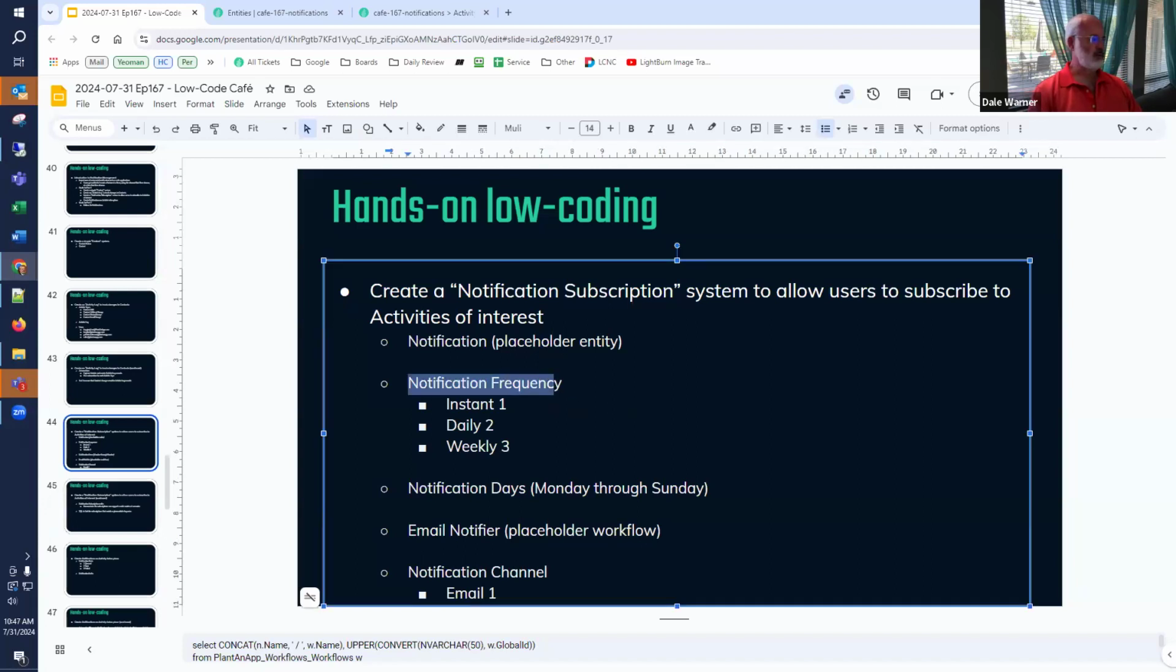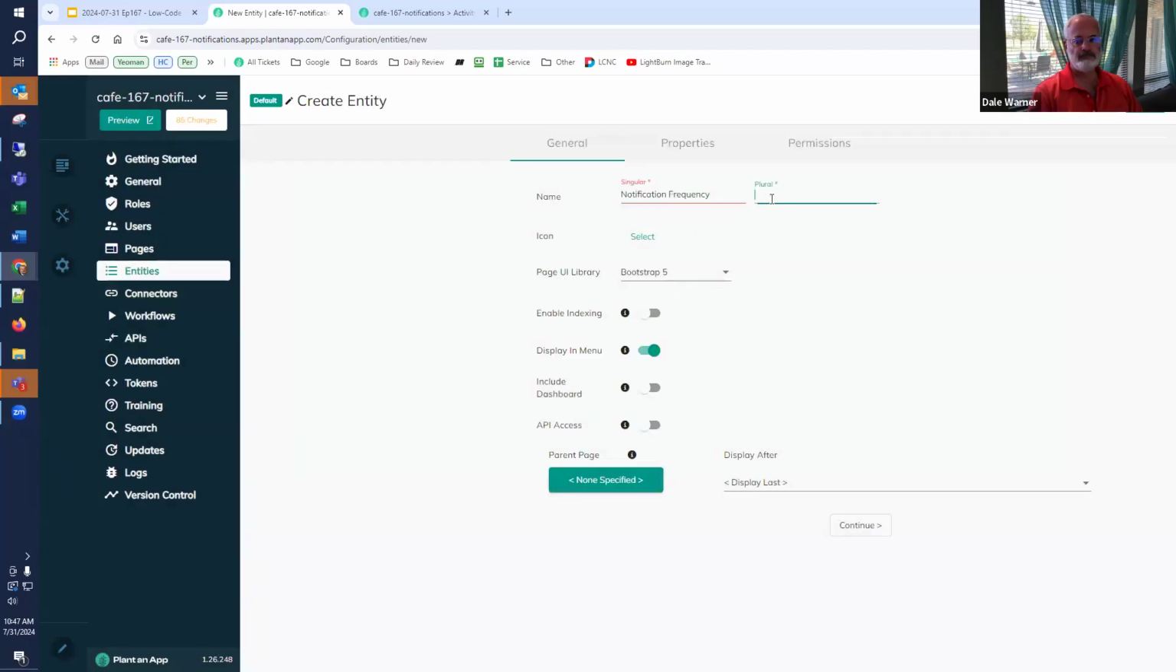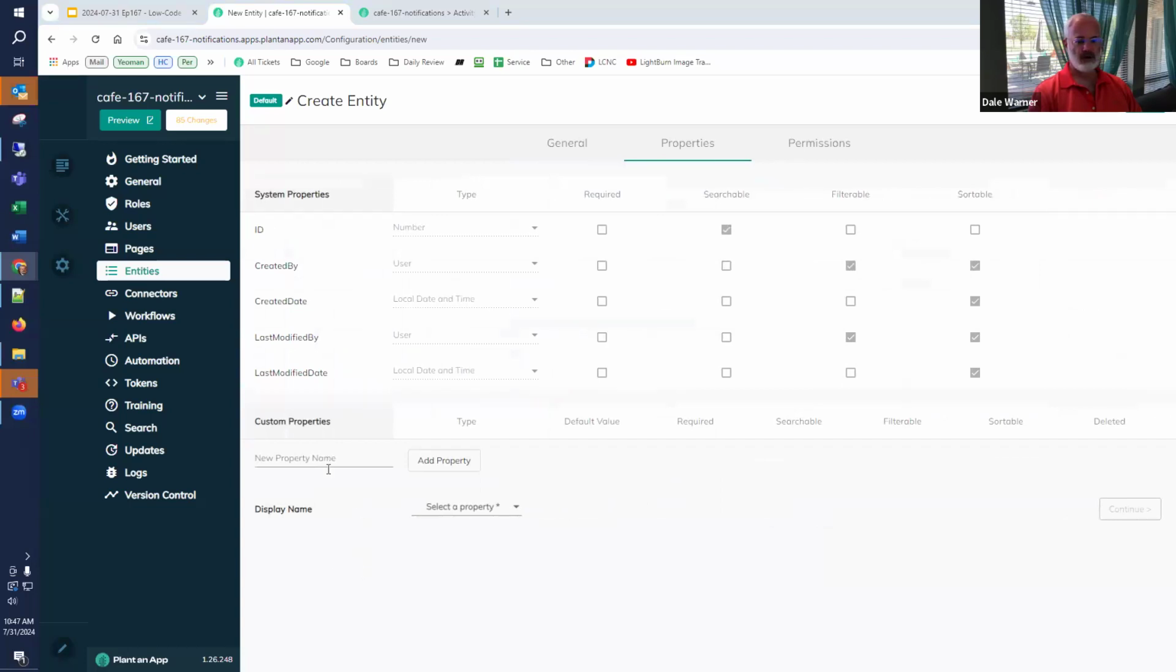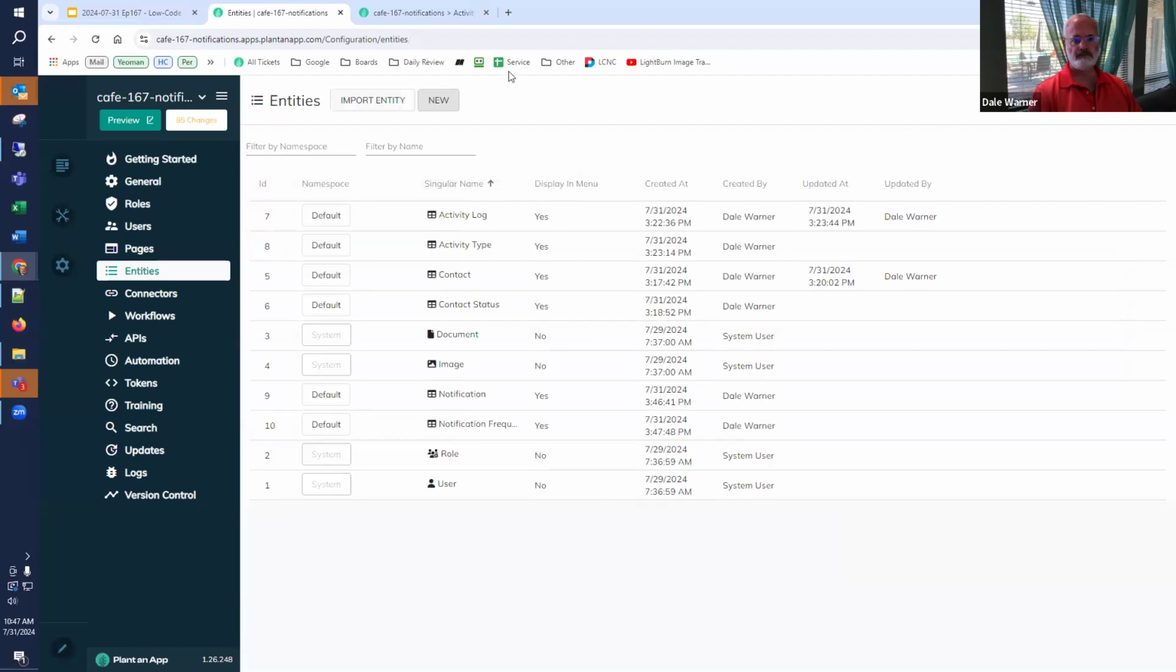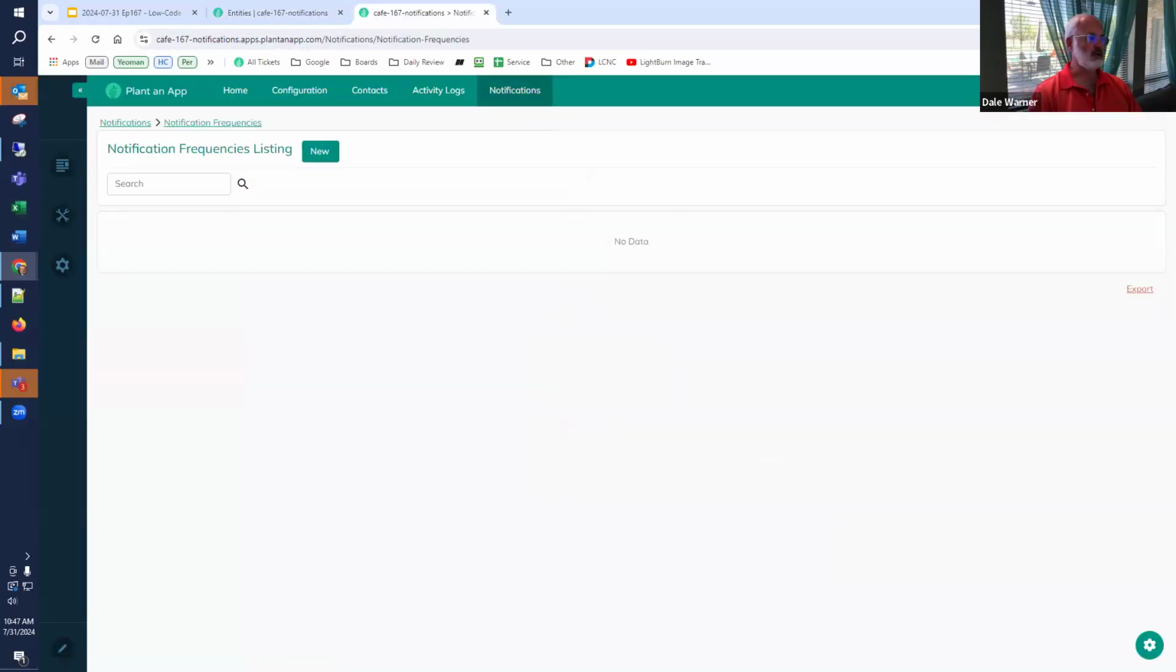We're going to need notification frequency. This is how often people get notified when they subscribe. How often do they want to get notified? And so let's create that entity. Because we have that page created, we can use it to hide our notification frequencies. And as we get into properties of this, the only thing we're going to do is just to get a name of the frequency. Then we're going to go right ahead and populate these values so that we have them ready to go.